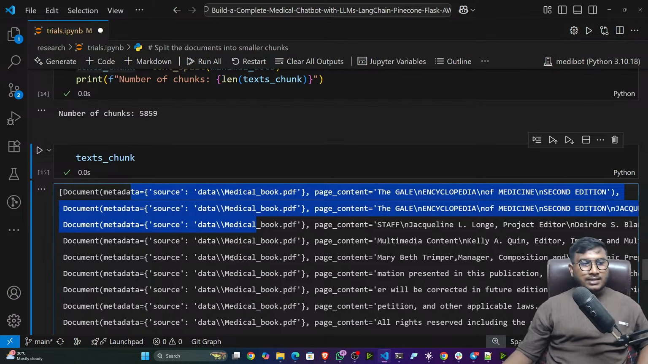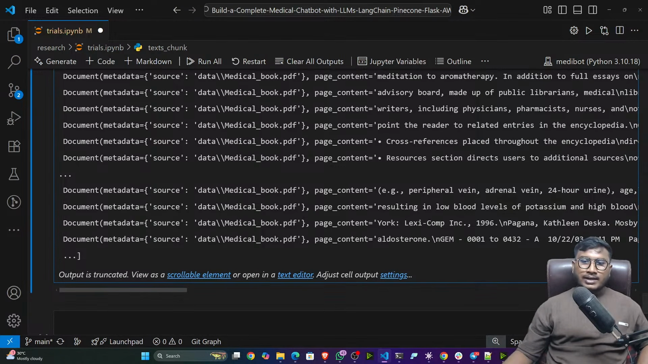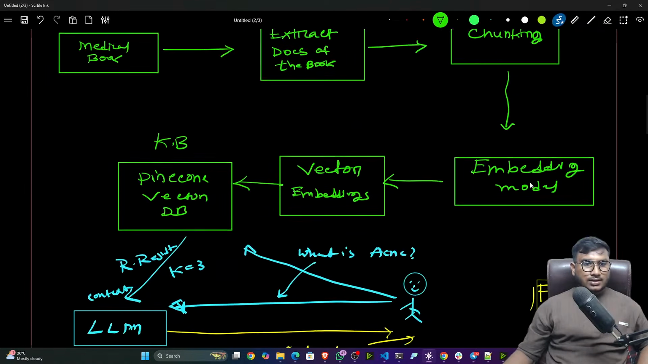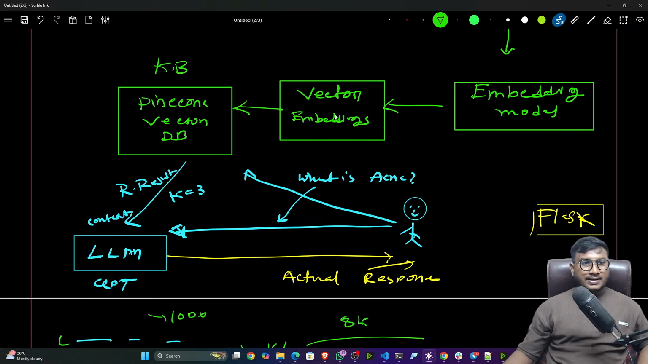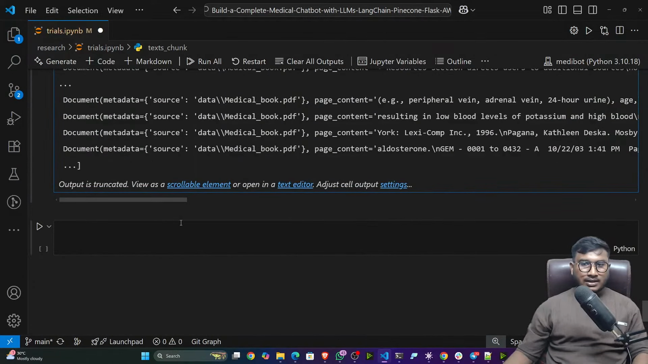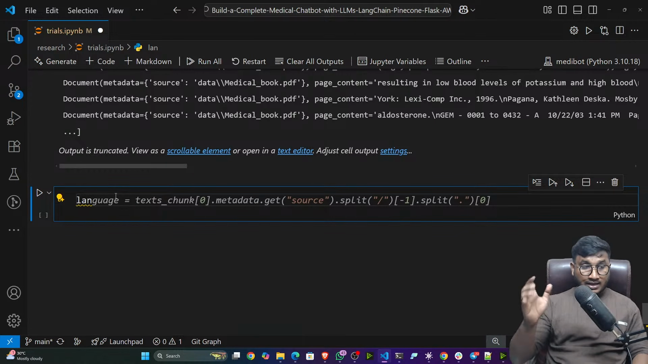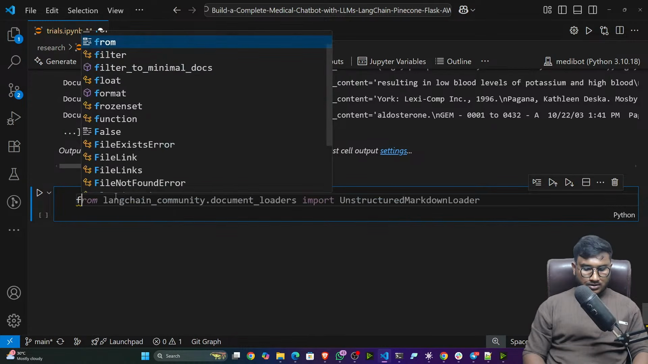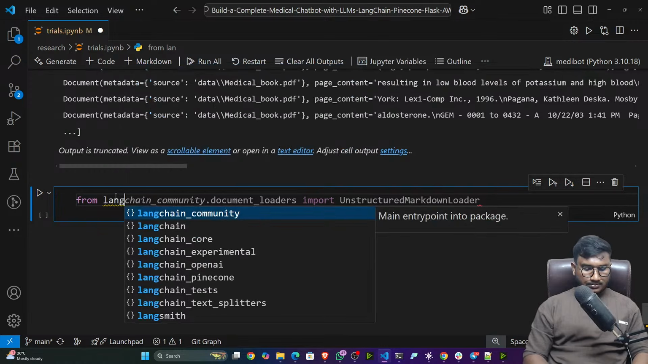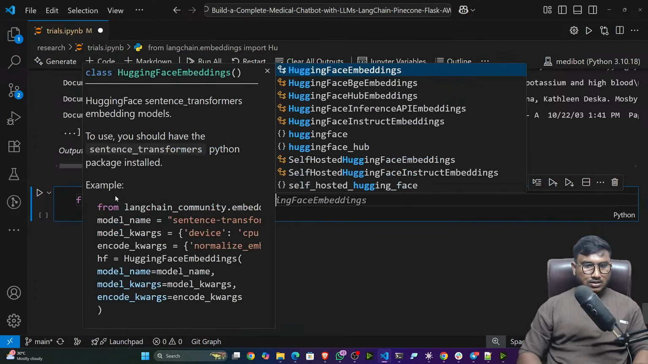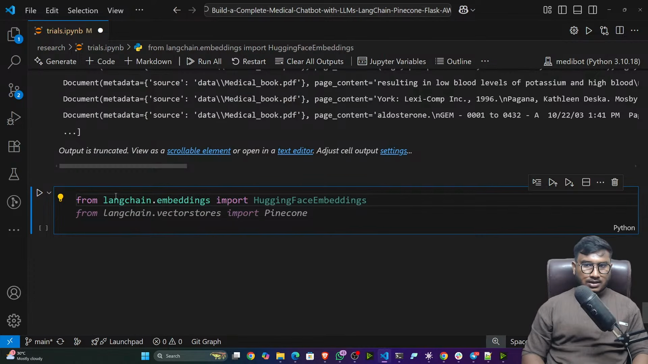Now I can easily pass this data to my model, but before that, what I have to do is the embeddings. Okay, now here you can see guys, I have to use the embedding model to generate the vector embedding. That vector embedding I will store in the knowledge base. So let's get the embedding model first of all. For this, I'll be using Hugging Face embedding model. So let's import it. So from LangChain embeddings, import Hugging Face embeddings. Okay, I'll try to import it.